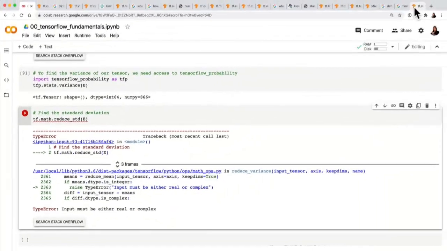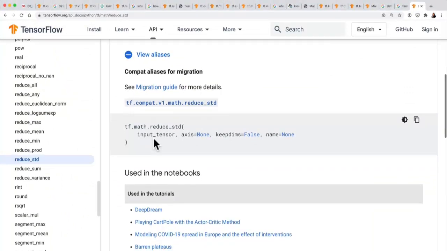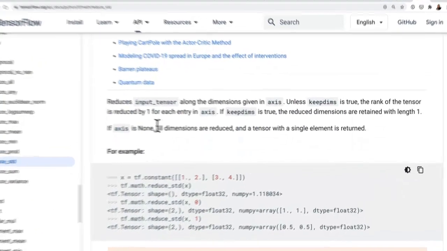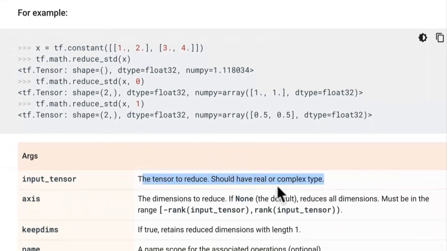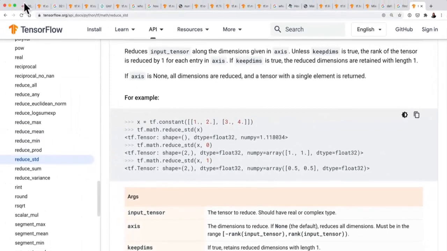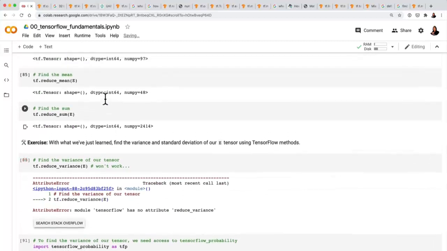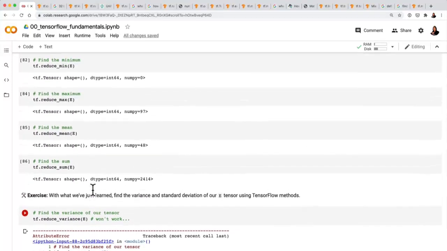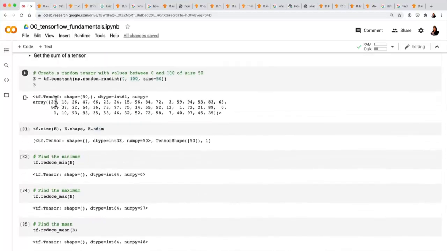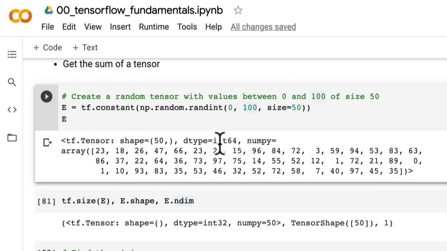So if we come here, input tensor. What's wrong with our tensor? Reduces input tensor along the given axis. Unless keepdims is true, the rank of the tensor is reduced by 1. Input tensor, the tensor to reduce, should have real or complex type. Does it have to be a float? This is a good little challenge. I'm glad I issued this exercise. We can work this out together. So where's our, here, dtype int64.